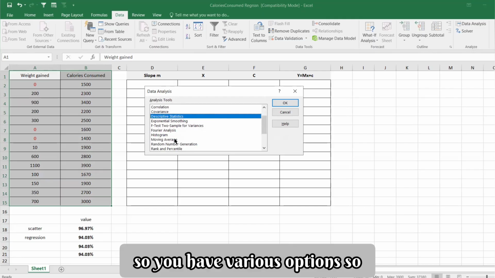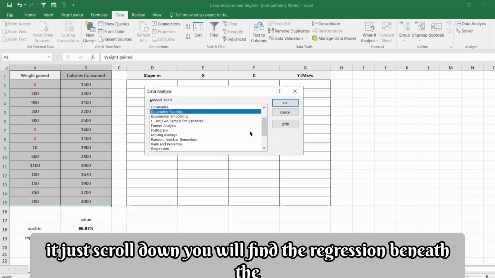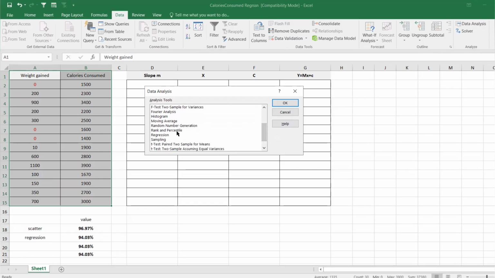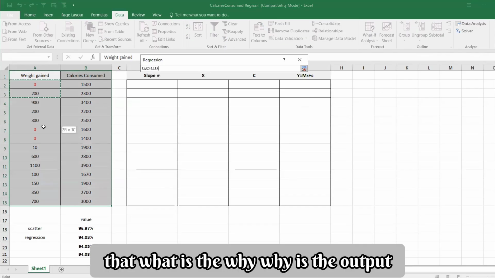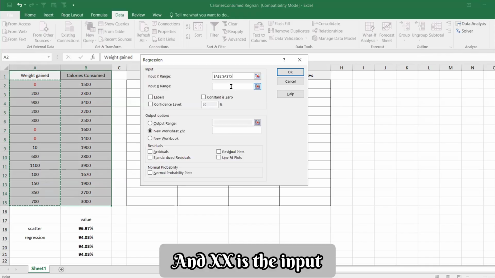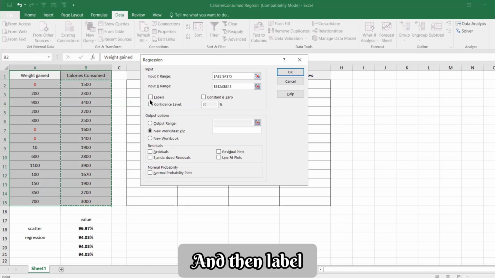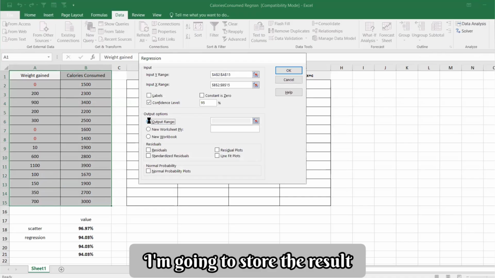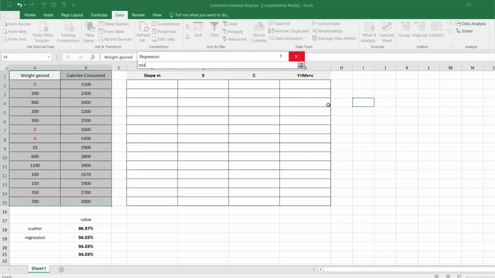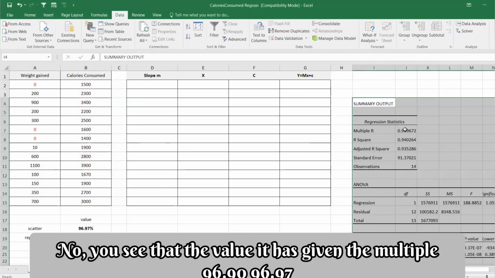So you have various options, but we are interested in regression itself. Just scroll down and you will find Regression beneath Rank and Percentile. Take it up, and it asks what the Y is. Y is the output, and X is the input. I have not given the labels. Confidence of 95 is fine. I'm going to store the result directly here. I'll click OK.